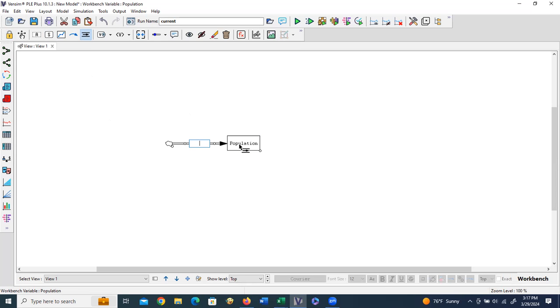So I'm going to start with a population, and it's going to have a certain number of births, and that's going to be the inflow. And there'll be a certain number of deaths, and that'll be the outflow. And there will be an initial population, and there will be a birth rate, and there will be a life expectancy.